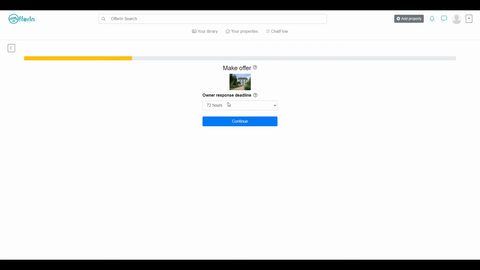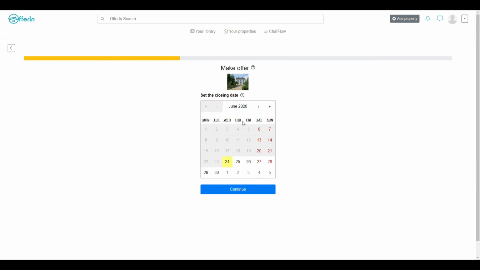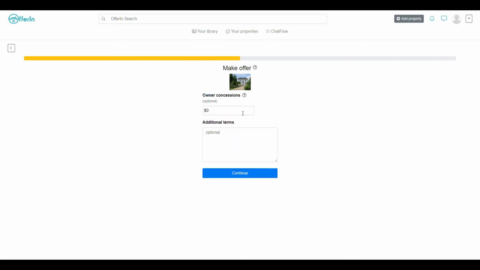Next, we'll set the owner response deadline. This is how long the owner has to respond to the offer. We'll set the closing date. We'll just put it at 30 days. Owner concessions, we'll leave that at $0, and then additional terms, we'll just put none.